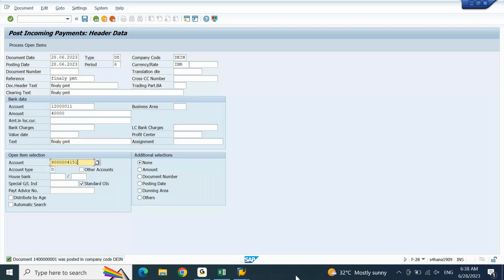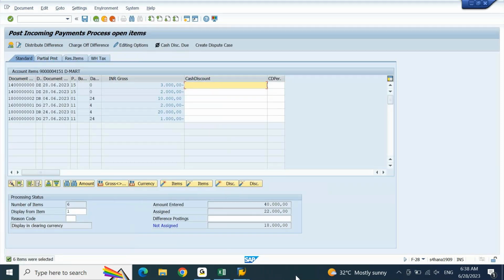Same customer account, enter. Whenever you are making the final payment, if you want to clear the invoice along with the existing transactions, you need to make sure first you select all, deactivate all the line items, select your invoice number first. Once you select invoice number, you need to select the other partial payments that are associated with this invoice plus any credit memos that are associated with this invoice.